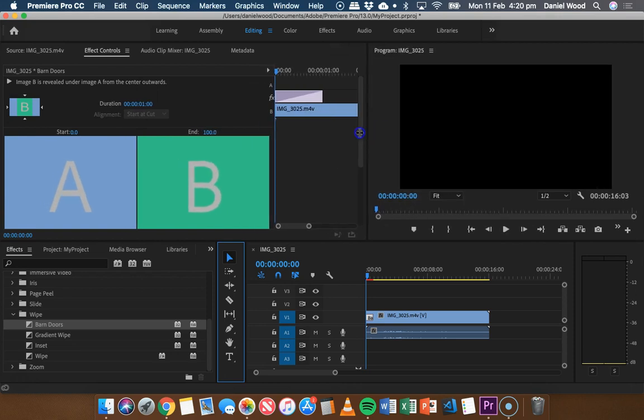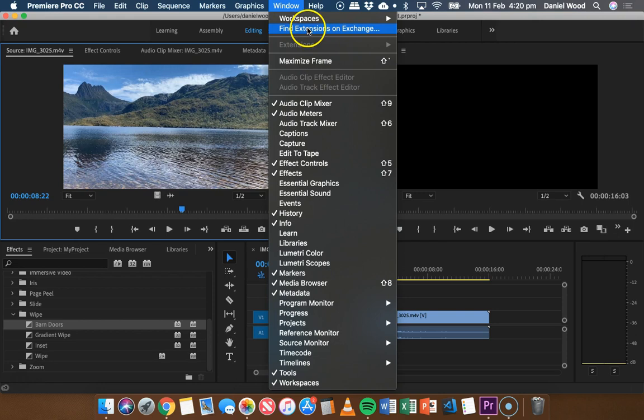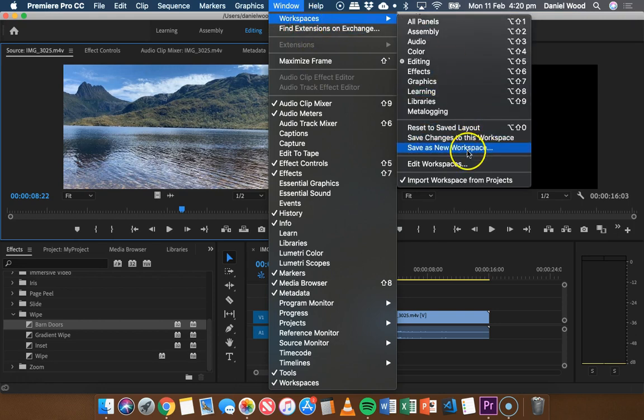And when you're happy with what you've got, you can go to Window, Workspaces, and you can save what you've changed. You can save your layout as a new workspace and use that on all of your projects.